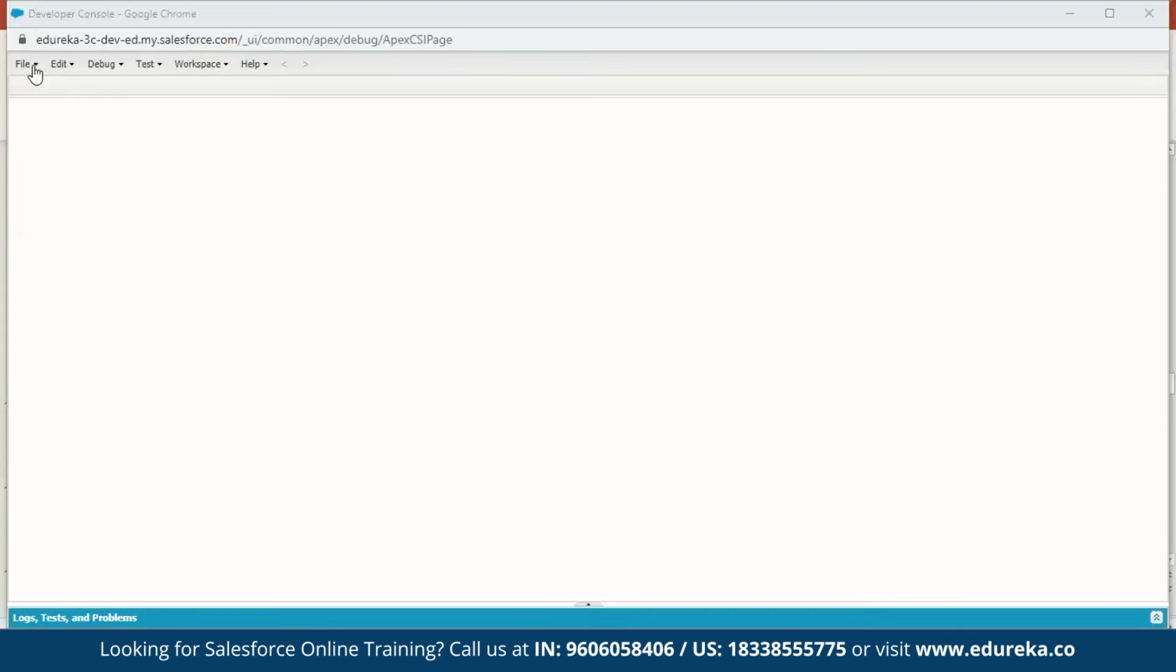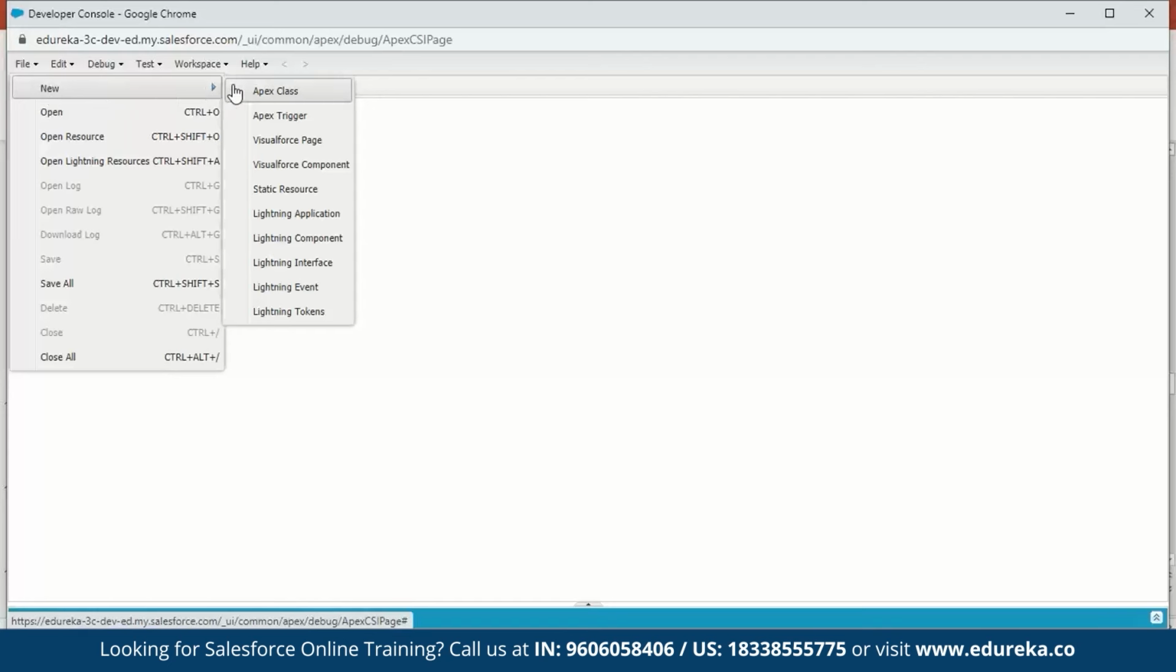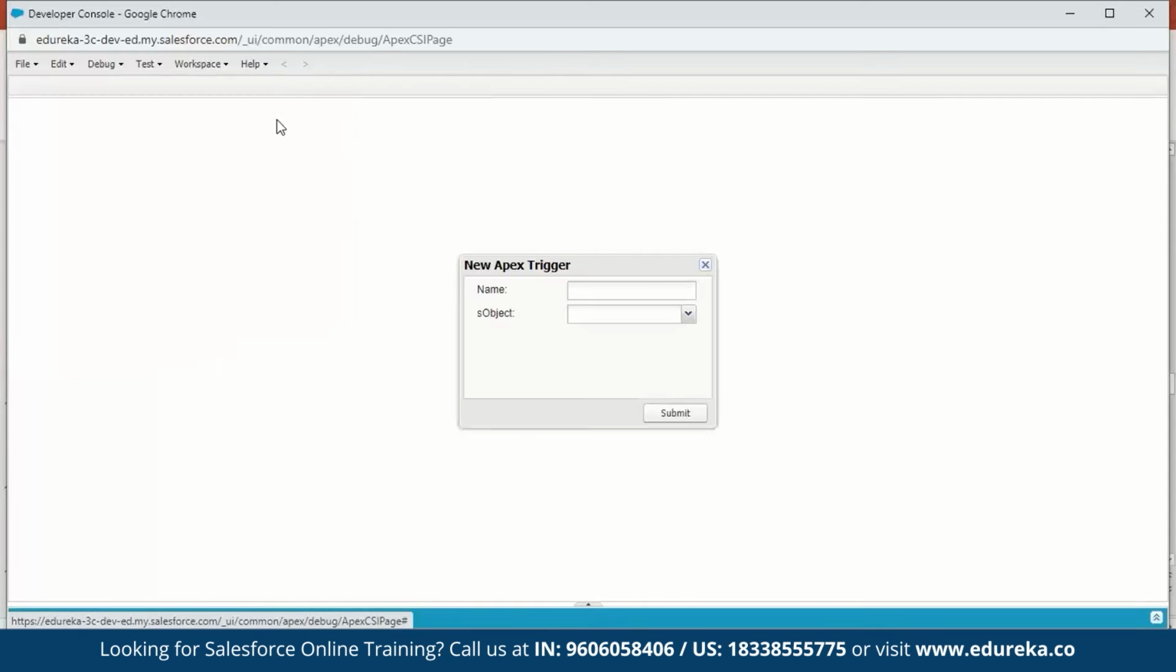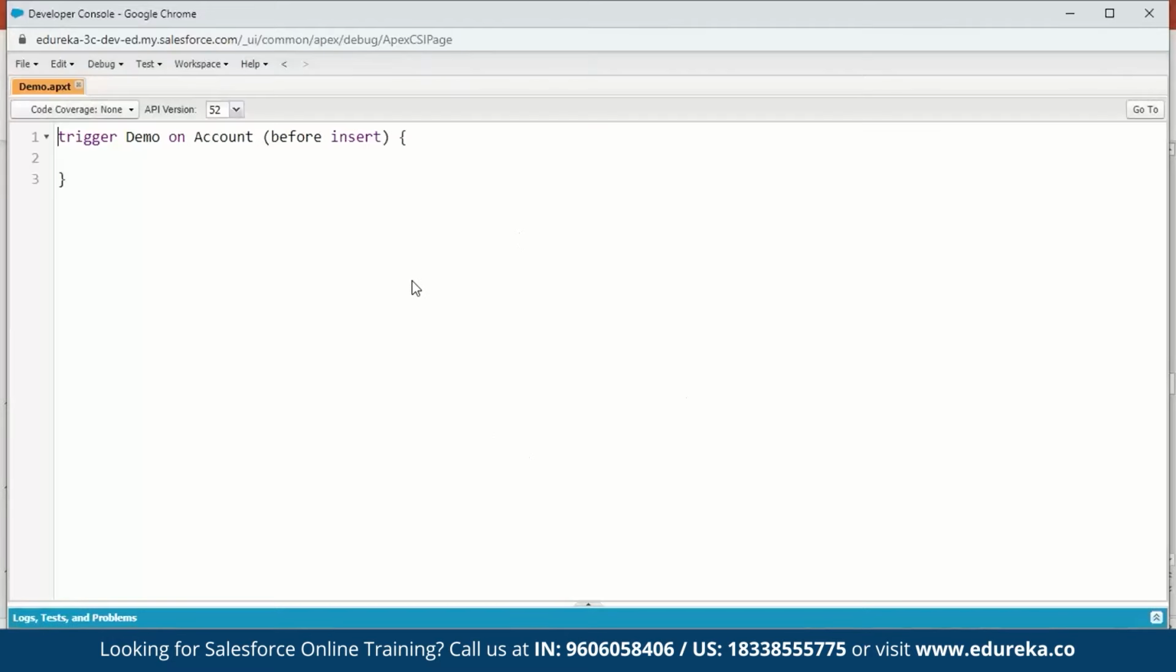So the first step is to click on File, go to New. You have an option here called Apex Trigger. So we'll just click on that. Now we can name a trigger anything we want. We'll just name it Demo. And the sObject we're going to select here is Account. And we'll click on Submit. Now it's creating a new trigger.